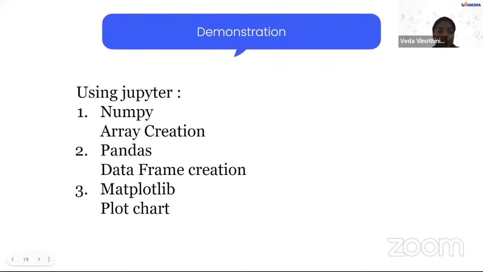Okay, guys, now it is the demonstration process. The main topic of today's session is that we want to teach how Python helps in the data analysis part. By using this Jupyter, I will be showing how to use NumPy and Pandas and then Matplotlib, as a data analyst does in the process of data analysis. Okay, so let's get started.